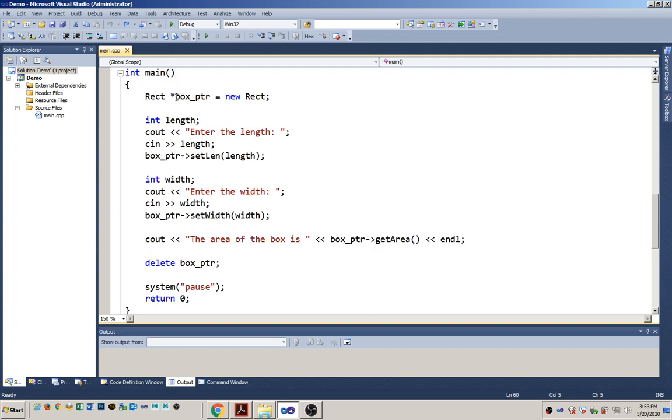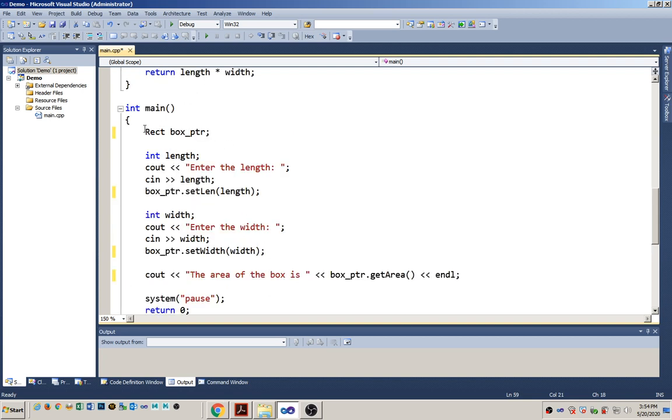Now, just to show you, if we didn't want to use pointers, all we would do is this. We would go in here and then just make that a regular instance of it. And then down here, we would not use the arrow operator. We would use the dot operator for everything to call, like this. And because it's not dynamically allocated, we no longer need to delete it. Okay, so that's the other way that you can declare an instance of a rectangle class, an object. In this case, we called it boxPTR.